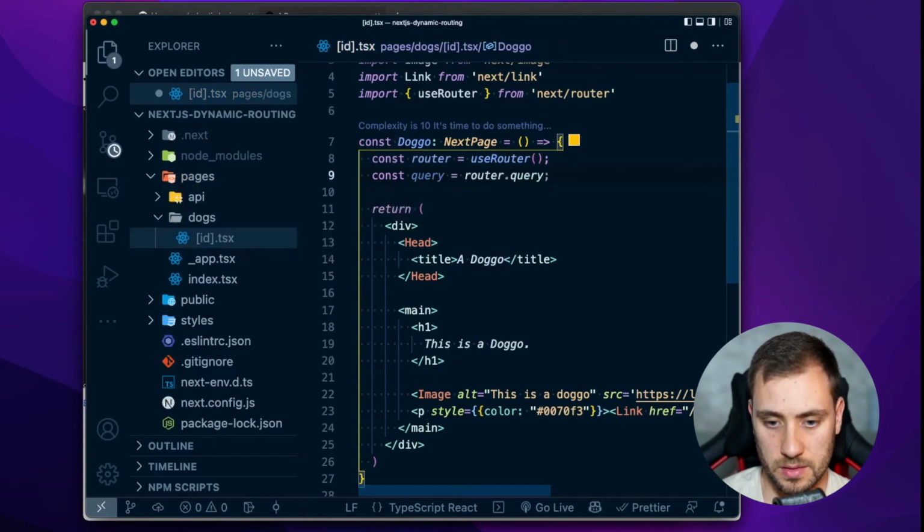I'm using, I believe, Copilot. Yeah, I have Copilot active, so it is suggesting everything for me already.